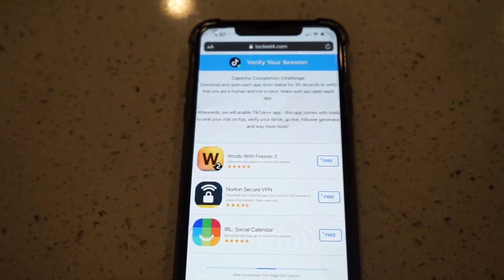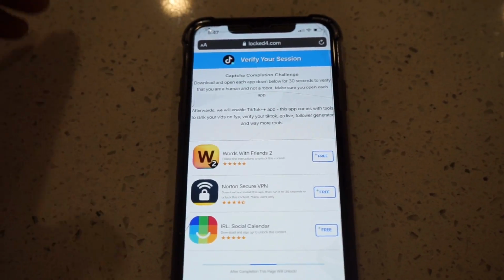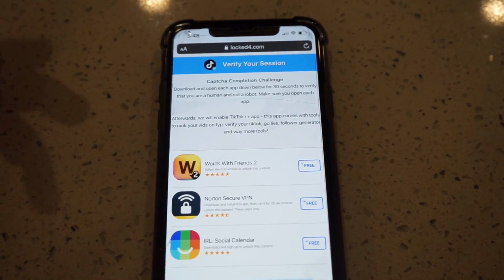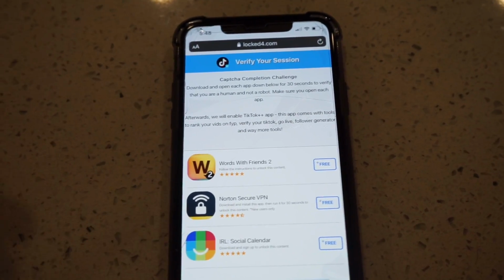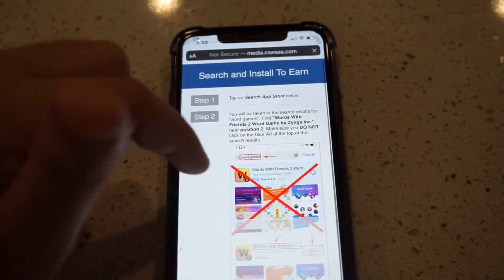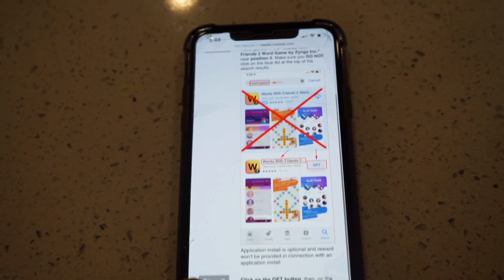So I'll teach you guys how to do that. So right now we just have to focus on completing the offers. All we have to do is right here, download and open each app for 30 seconds to verify that you're a human and not a robot. Very self-explanatory. You're going to press the first app, press OK. Now you're going to be downloading Word with Friends 2, which is just a free game. Search App Store.